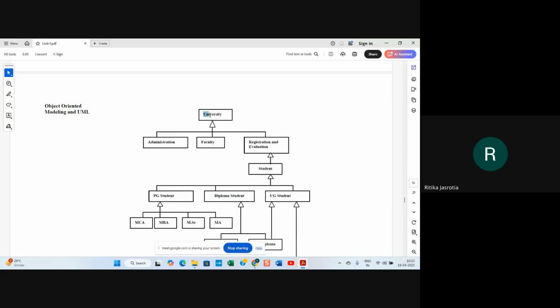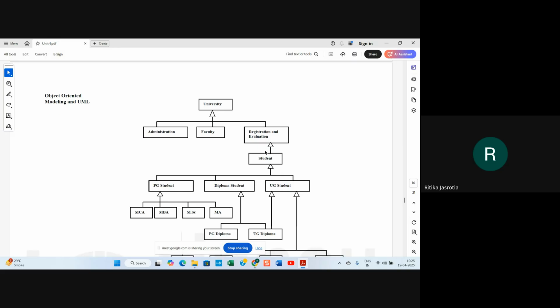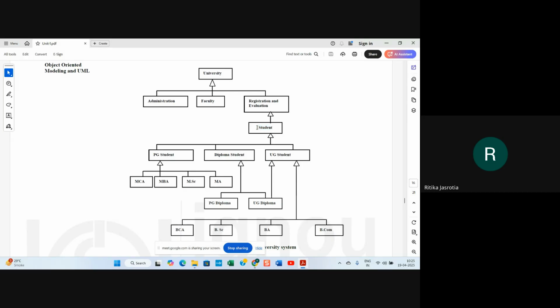So you have University. University is a parent class and you have three child classes: administration, faculty, and registration and evaluation. This triangle shows that this is generalization, and this is the inheritance going on. So this is your parent class, University. It has three child classes: administration, faculty, registration and evaluation. Under registration and evaluation you have another child class called student. Under student, you have three child classes: PG student, diploma student, UG student.